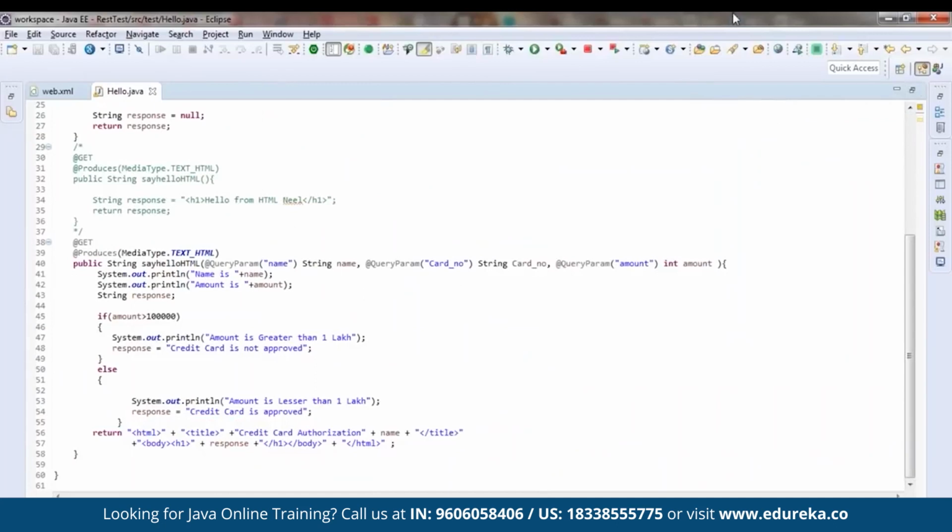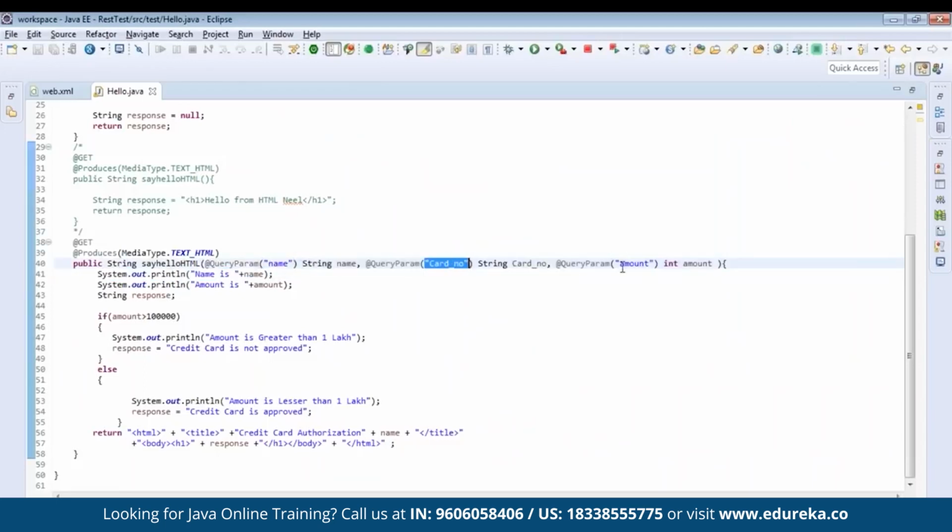Here it's going to take 3 parameters. First one, it's going to take the name, it's going to take the card number, and then it's going to take the amount. Once it's taken these 3 values, it is going to first print out the name, and print out the amount in my console, not on your web browser, remember that. Then it's going to check the value of amount. If my amount is greater than 1 lakh, then it is going to print in my console amount is greater than 1 lakh, and then the response is going to get updated to credit card is not approved.